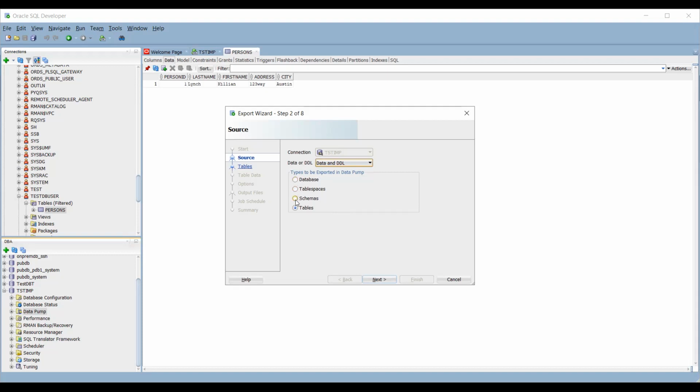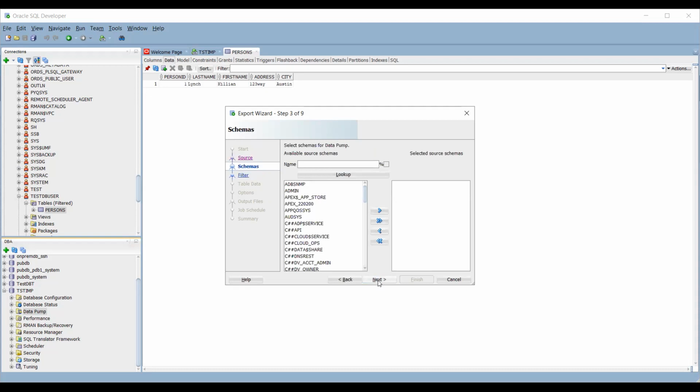We are not going to pick everything here. We are not going to export the entire database. I'm just going to select the schema. Remember, I showed you the schema that we were talking about before, the test DB user. Once I've selected the schema, I click on next, and for the database that we are connected to, this wizard will show you all the schemas that are available in that database. What we need to do is scroll to the schema that we want to export. This is the test DB user that I've mentioned before, and we can drag that to the other window.